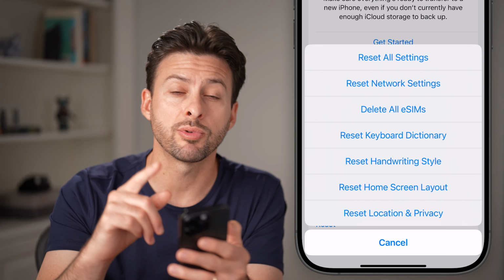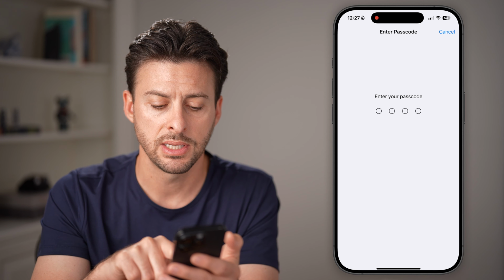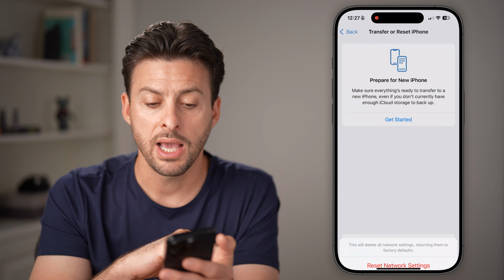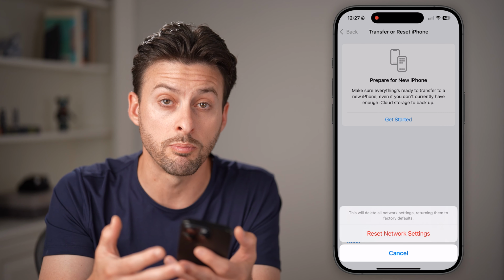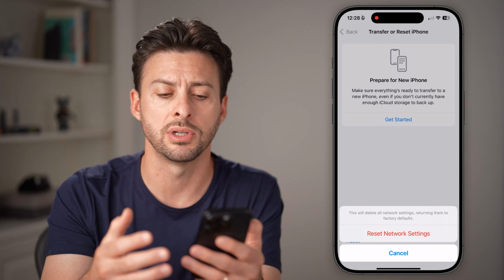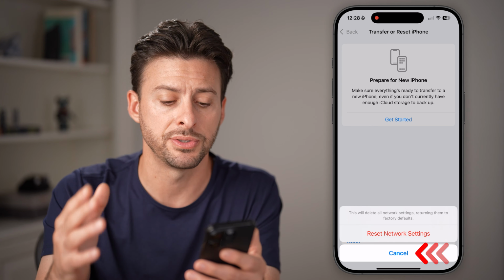This will allow us to reset your network settings. So tap on Reset Network Settings, enter the passcode here, and this will reset all of those settings for your VPN, your Wi-Fi, your Bluetooth, and your cellular data. So reset all of these just back to the factory default settings.